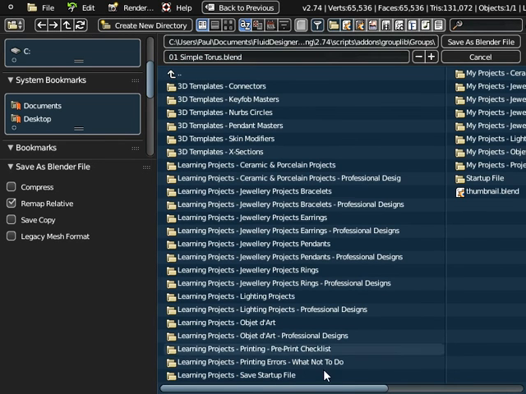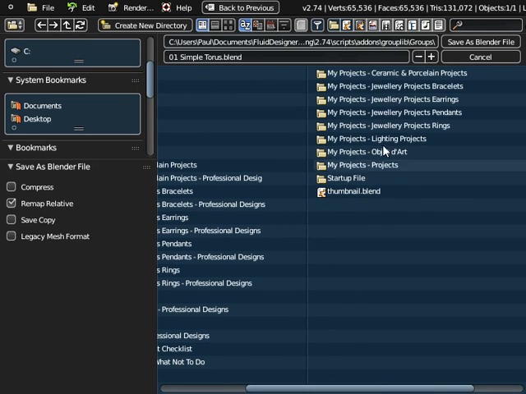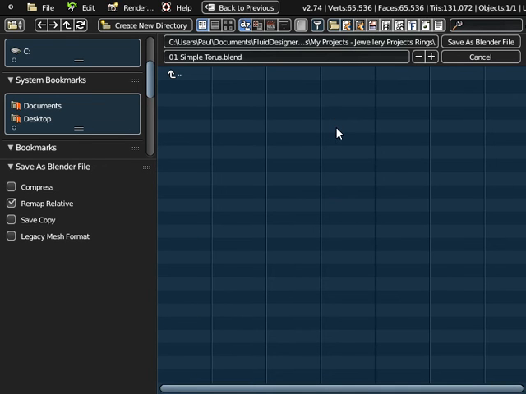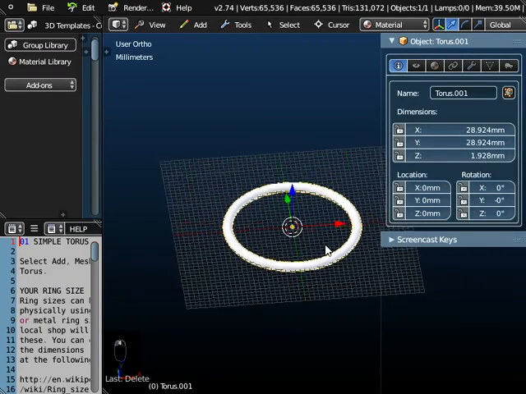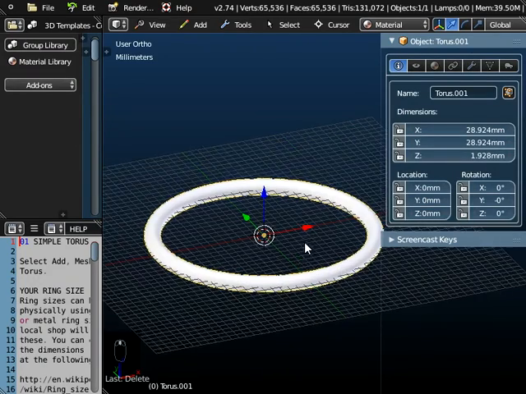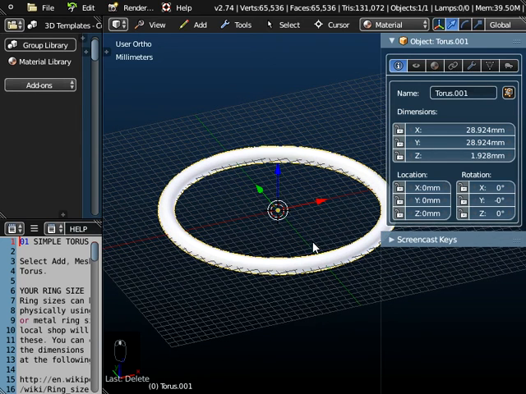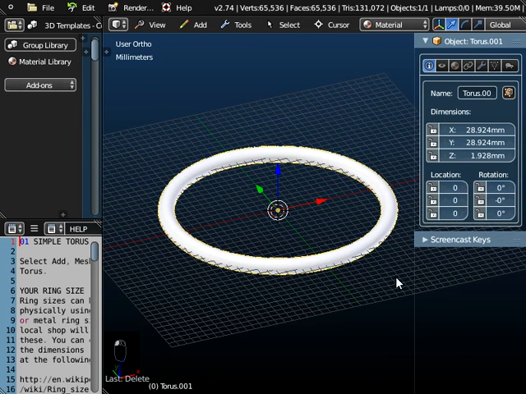and go up through the menu system, we don't want to save over the learning project, over the original file. We're going to save it in the My Projects, Jewellery Projects, Rings folder. So it's My Projects, Jewellery Projects, Rings, and we're going to save it as Lesson 01 simple torus ring, and we save that as a Blender file. So there's our simple torus ring that we've modified in FluidDesigner.